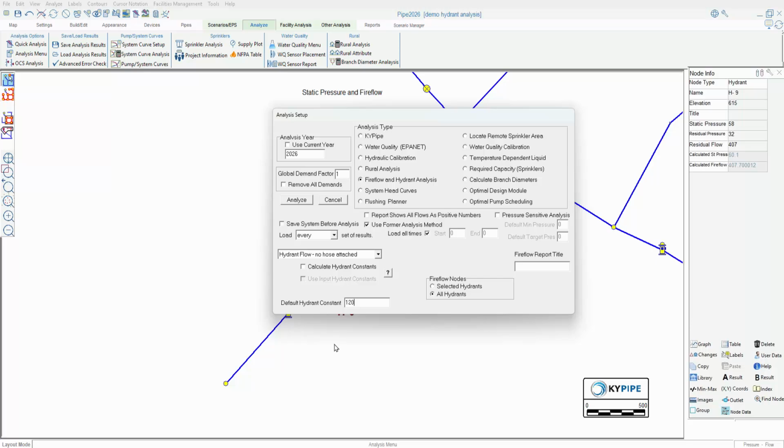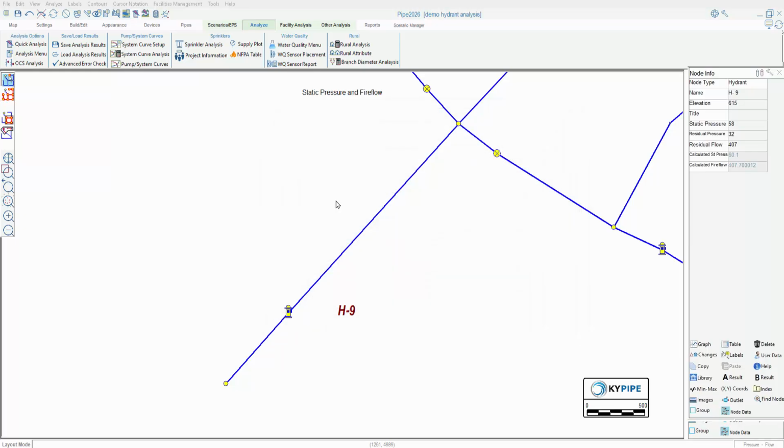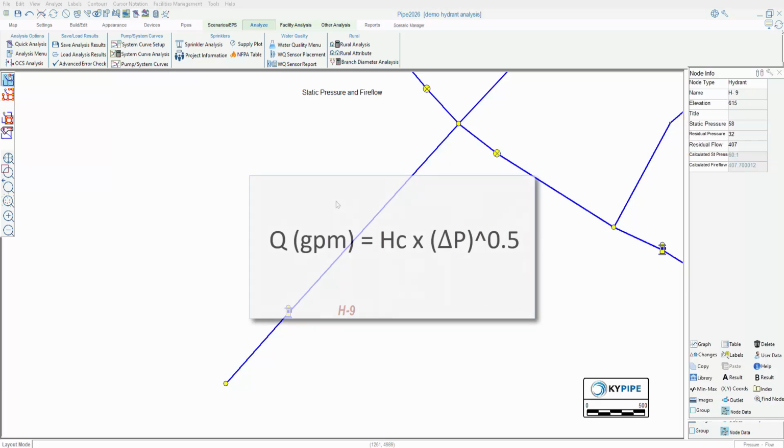The next option is to use fire hydrant flow test data to calculate the hydrant constant. In order to do this, we check this box, Calculate Hydrant Constants, which allows us to go to the Node Info window for each hydrant where we have test data and enter the data in these fields, which allows the program to use this equation to calculate the hydrant constant, where Q is the residual flow and delta P is the pressure in the distribution system minus atmospheric pressure, and atmospheric pressure is, of course, 0, since the model reports gauge pressure.